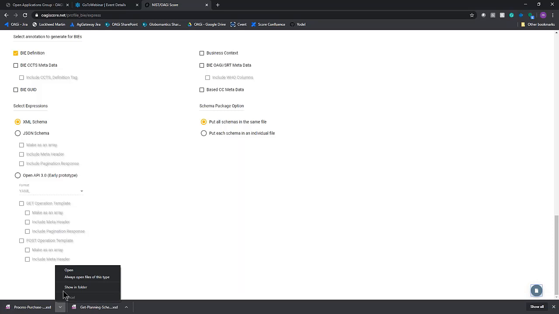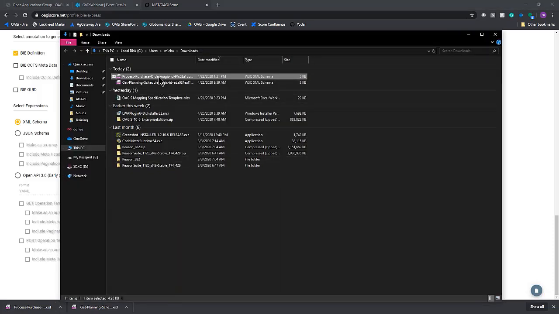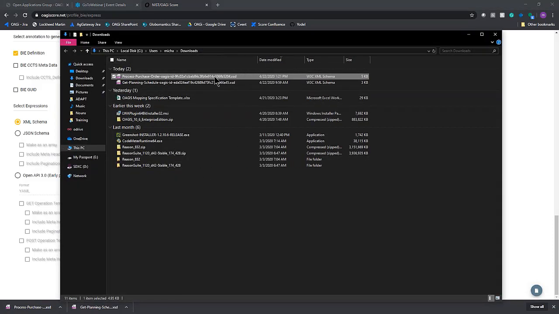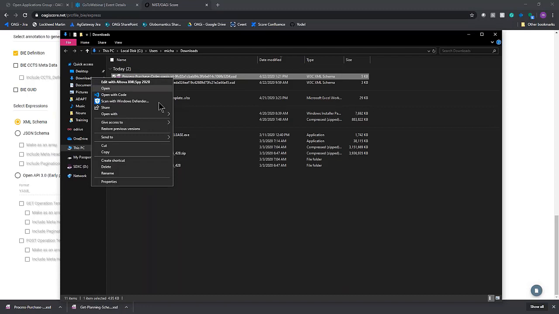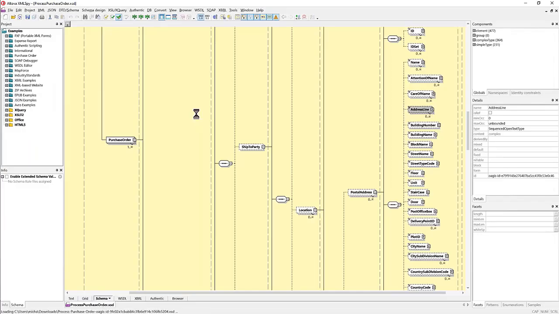And now I'm going to go to the folder where it downloaded, and I'm going to open it up. And you can see it gives it a nice unique name, so you don't have any potential conflicts. And this particular GUID is coming from the database. So when you regenerate this, the GUID remains the same. It's the asset ID assigned to the actual physical BIE that you've created. So I'm going to say open with XML Spy again.